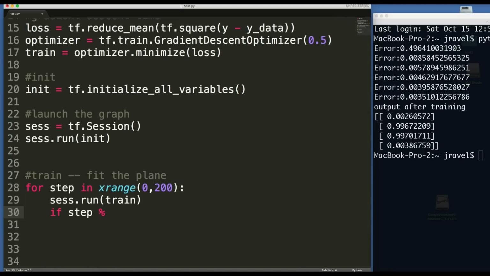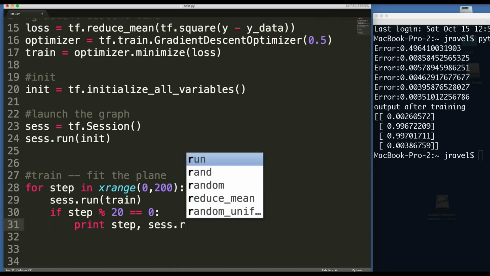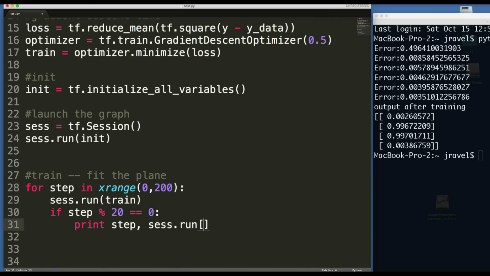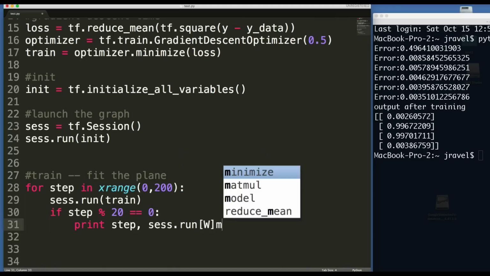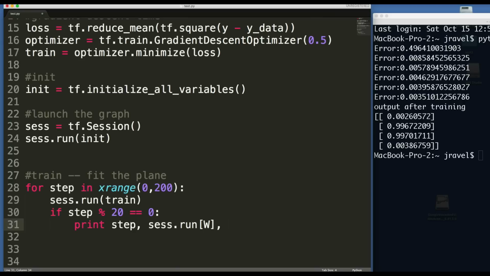So this is where we're going to print our error every 20th step. We're going to print the step. We're going to print where we are in the session. We want to see the value of both of these variables. Okay, that's it, really.